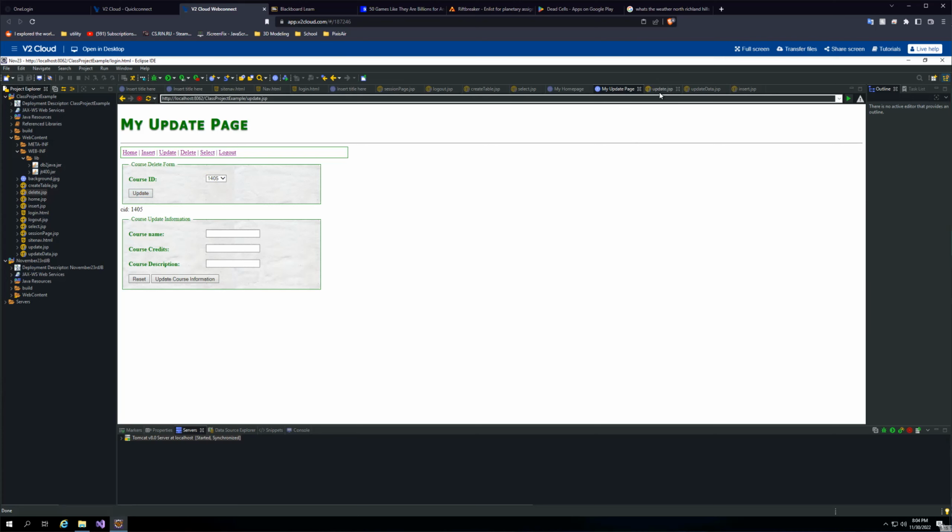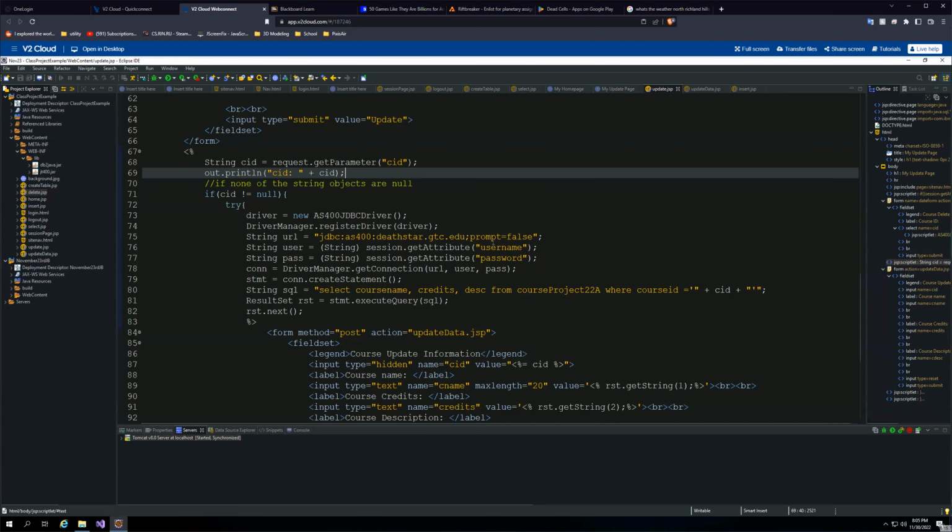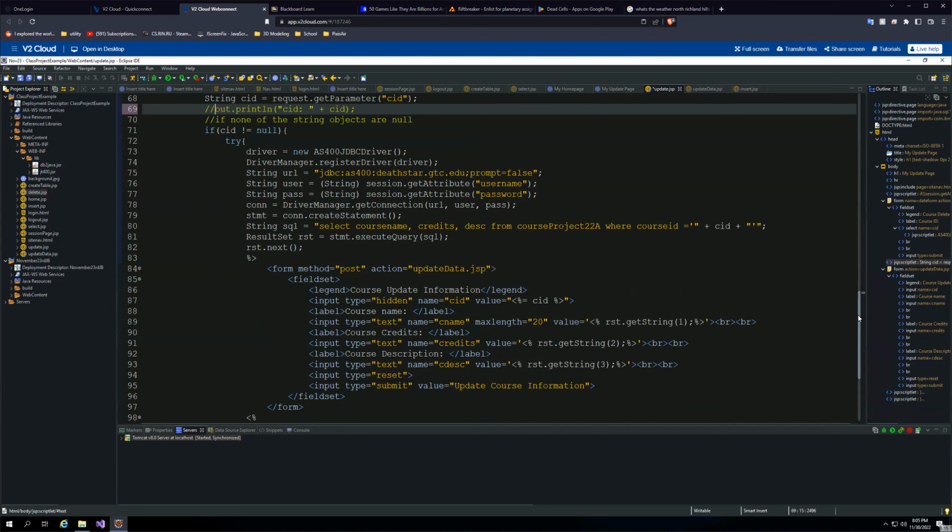Go back to your update.jsp. So we know that line number 69 is not a problem, so let's comment out line 69. We know that line 71 will go through because that is not null. Now let's keep coming down. Select course name, credits, description from course project 22A, where course ID equals CID. And then you're running your result set, execute query.